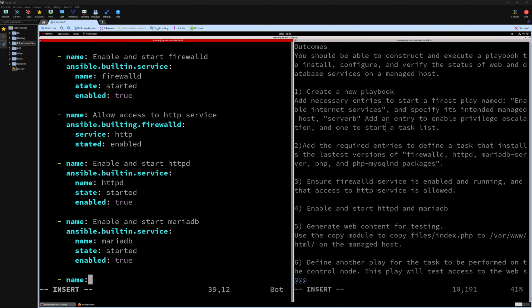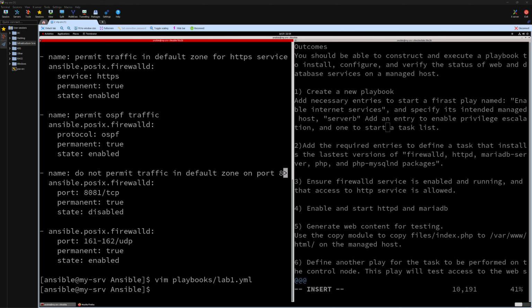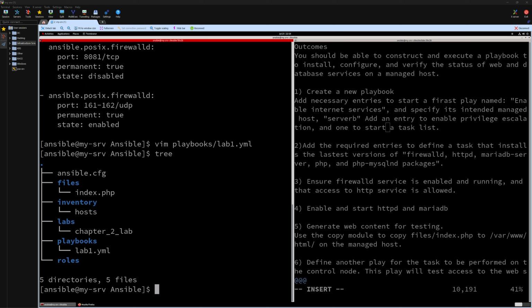It says generate web content for testing. Okay, use the copy module to copy files, index.php to /var/www/html on the managed host. So I already have that file in here. You can see it's under files, the index.php file. So we need to copy that file from the control node over to my managed host. So let's go ahead and do that.